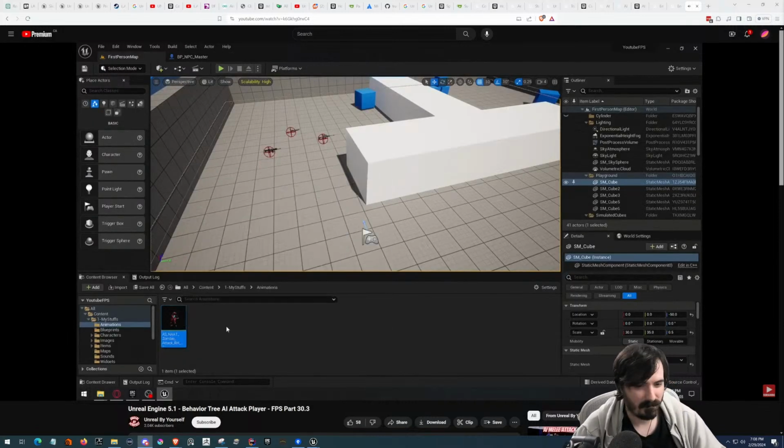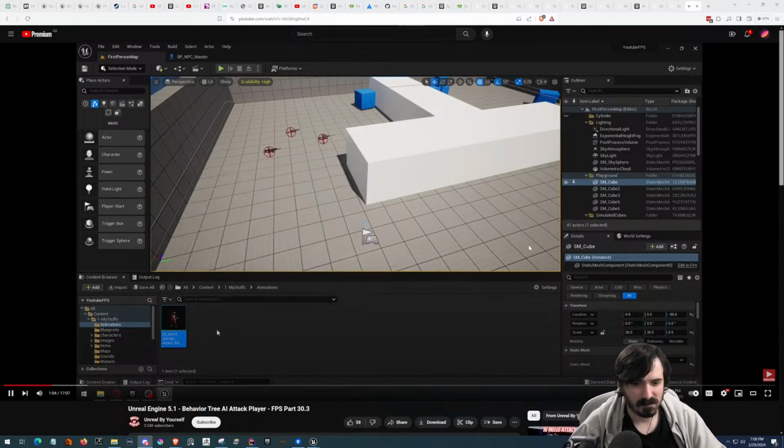So sometime when you import an animation, you just have to select a good skeleton to it. So by double clicking on it, you will be able to assign a.